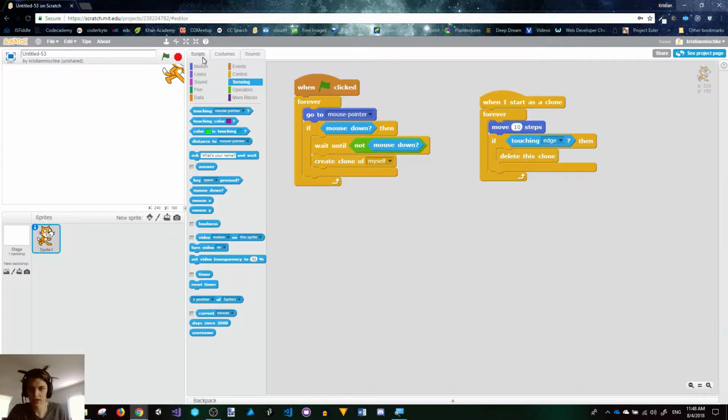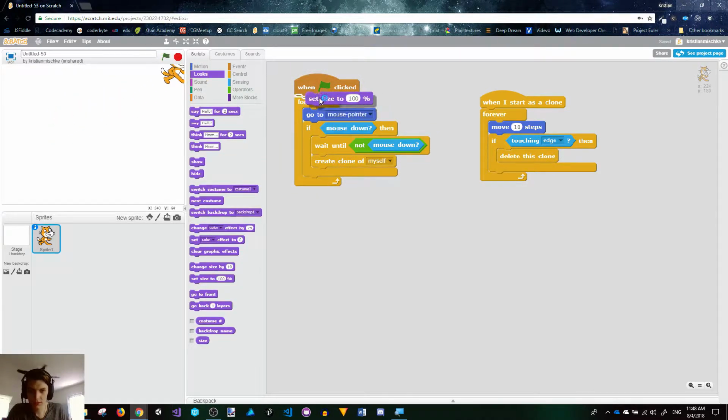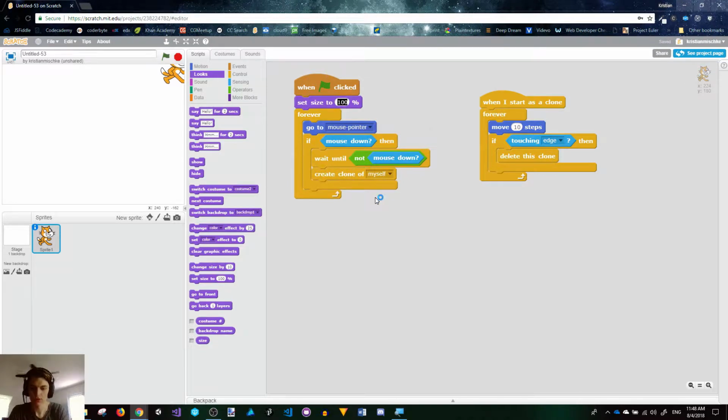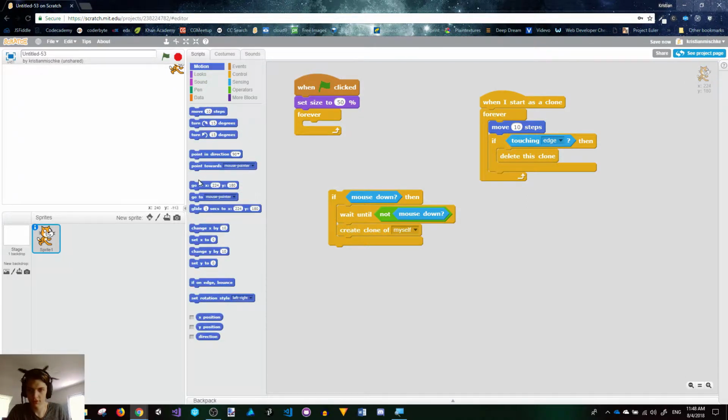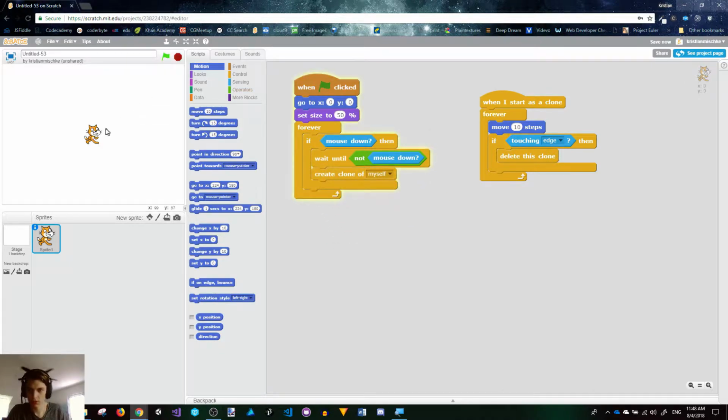Let's make our cat smaller because he's way too big. So I'm going to go to looks and set his size down to 50%. I think I like that size much better. Okay, I'm not going to make him go to the mouse pointer. I'm just going to put him at the middle of the screen for now, at 0, 0, and we'll keep that. Now he's in the middle of the screen, and I can click and he shoots them all in the same direction.